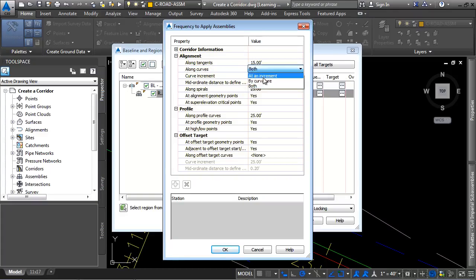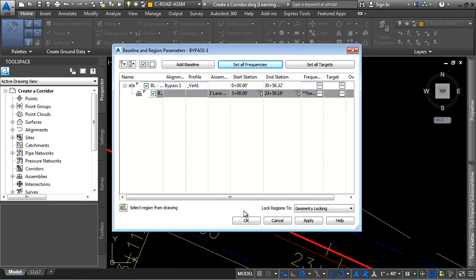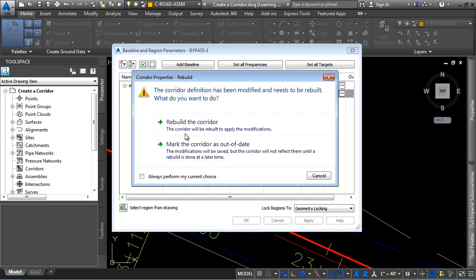We'll go ahead and click on Add an Increment, and we'll set this to 5 units. We do want to model at PCs and PTs, and we do want to model along the profile curves at also a distance of 5 feet. We'll go ahead and click OK, and we'll go ahead and click OK to rebuild the corridor.